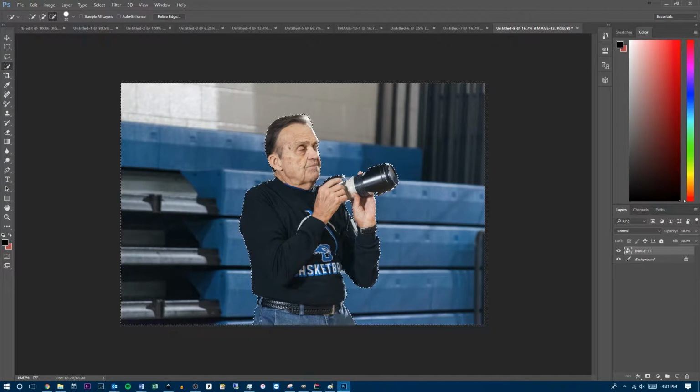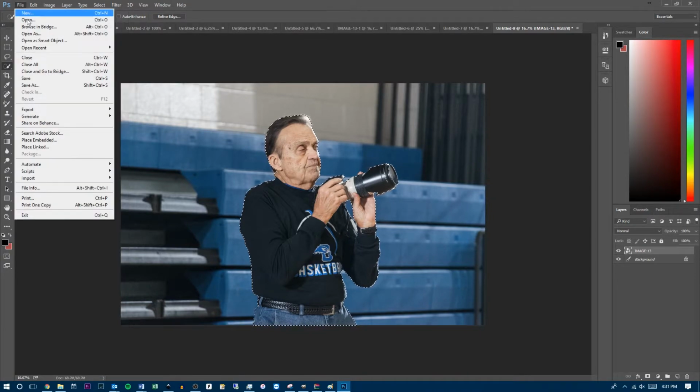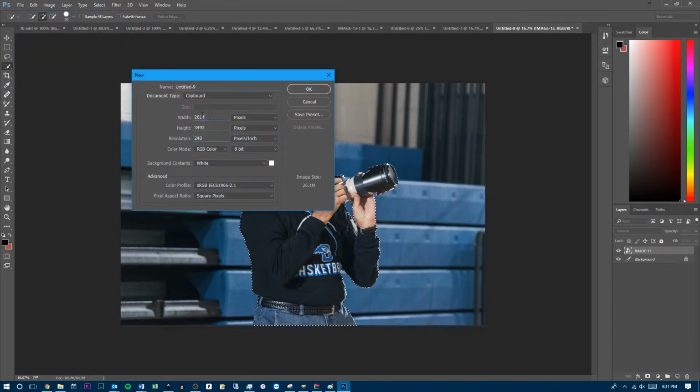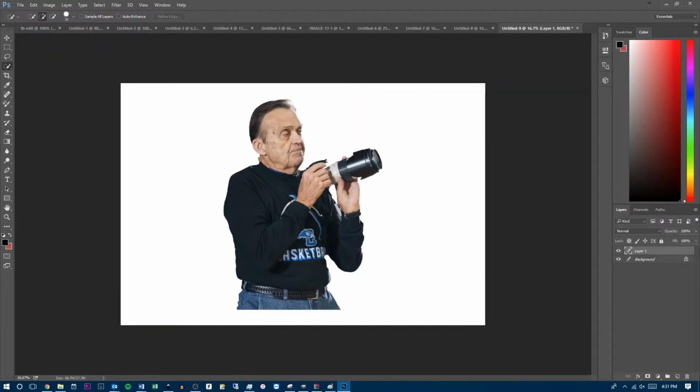Just like that, and then we've got a little space down here. Just going to give it a rough look over. Yeah, it looks good. Alright, so now we're going to go up here to Select, Inverse, Edit, Copy, and we're going to create a new window that needs to be the same resolution. Press OK. Now we can go up here to Edit, Paste, and there's our image.